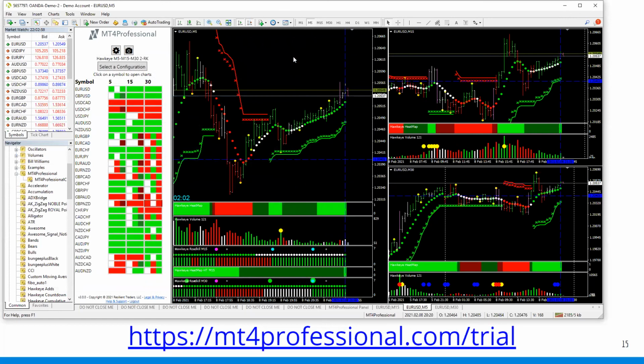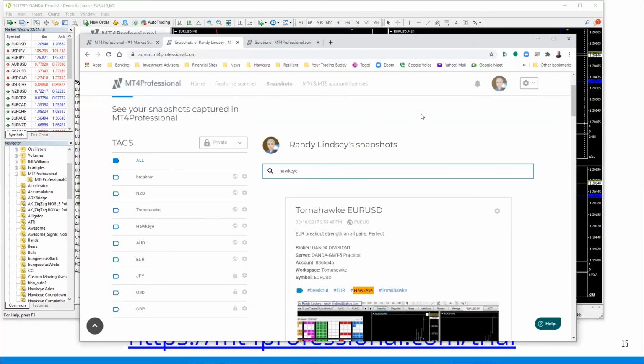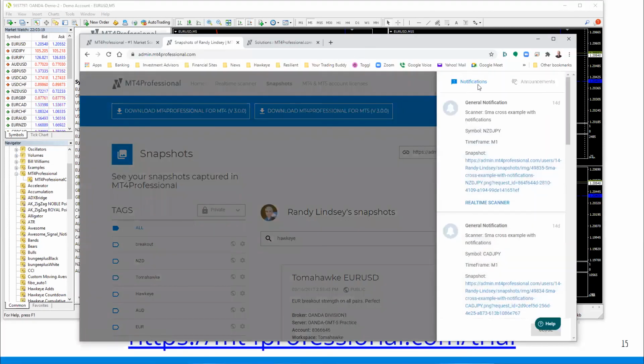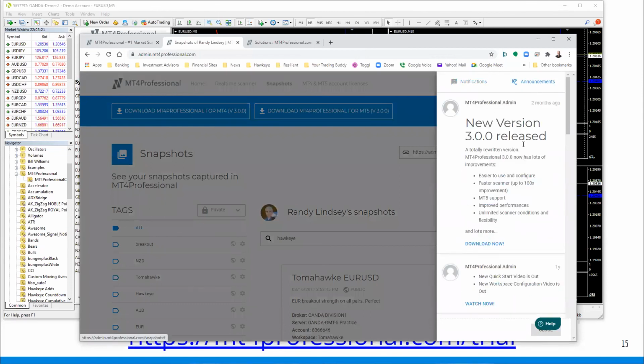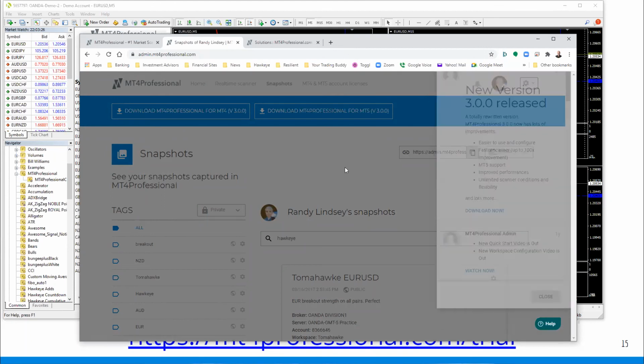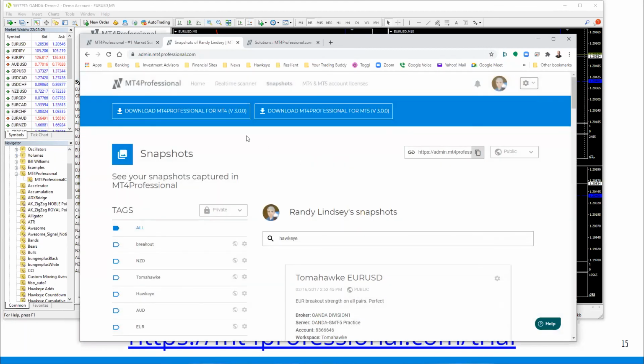Everything about MT4 Professional is simple, and it just gets better and better all the time. When we first started out, it was a lot more complex than this, but over time we've gotten things improved and simplified, and it's just getting better and better all the time. Every time there's an update put out, we notify you via the members area, the little notification tab, the announcements tab. We let you know when the new versions have been released and how to do that. You can download it now here, or it just simply links you back to the members area where you can download the most recent version that we have right now ready to download.